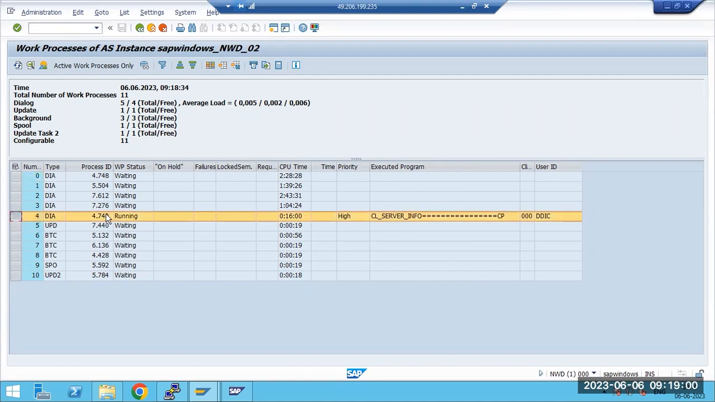So I logged into the SAP system, so I am executing some of the transactions here. So that is the reason you can see one work process. What is the user? What is the client you logged in? What is the program? It is executing in the back end. So like that you can see the work process status here. So all are waiting. One work process is running.